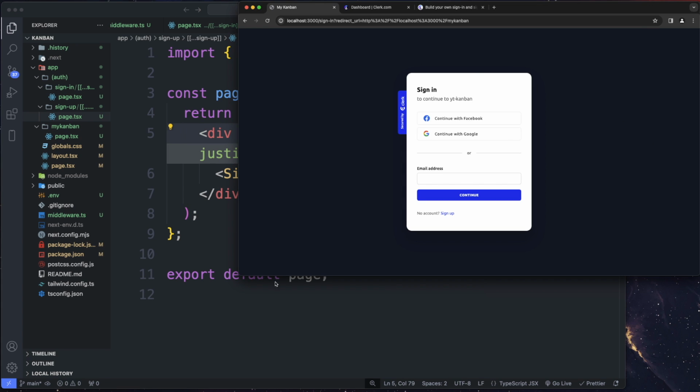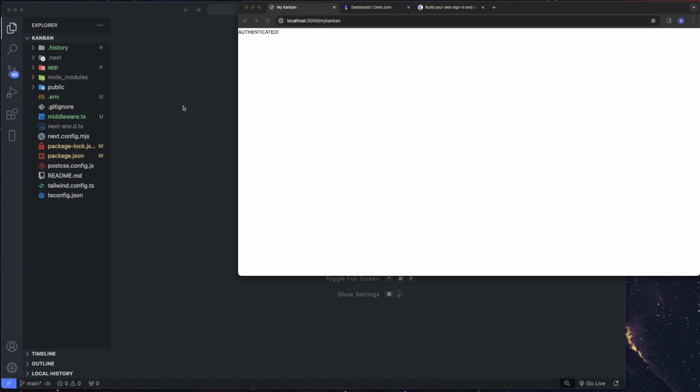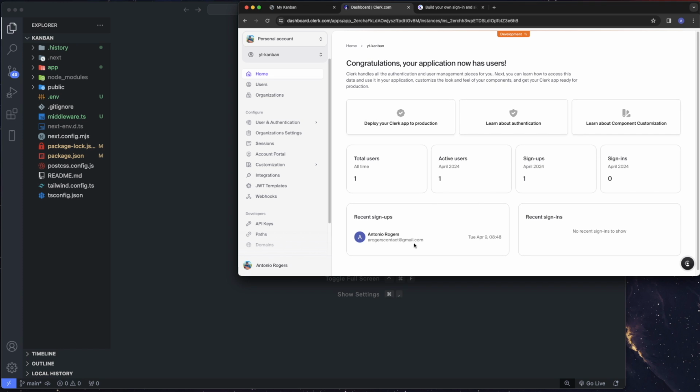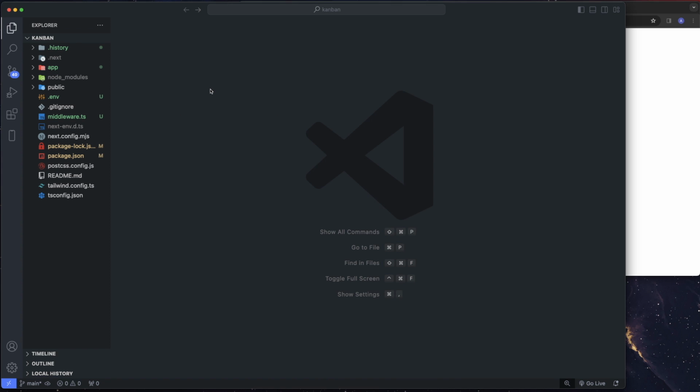All right, perfect. And now we can actually try to sign in. I'm going to sign in with my Google account. Okay, perfect. So we're signed in now. We got authenticated and we got pushed to the My Kanban page. If you go over to Clerk, as you can see, we should have one user in here. And it's the email that I signed up with. So with that, you got authentication. Now I say we go ahead and start our navbar.